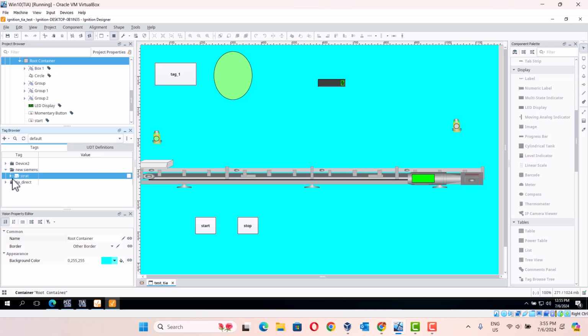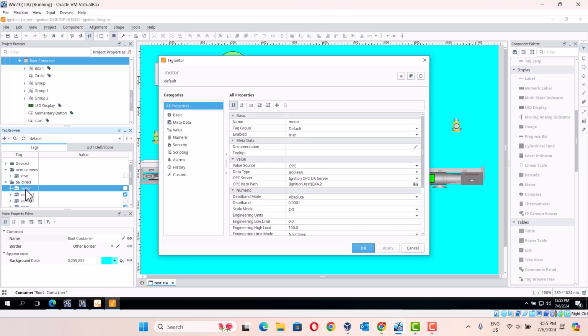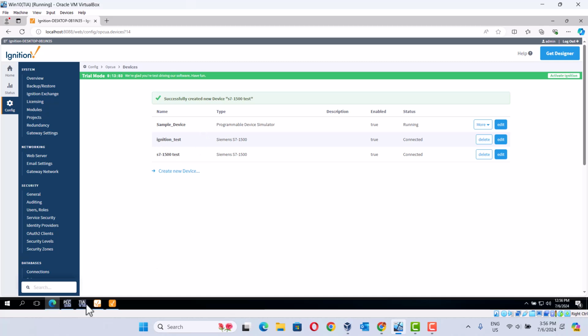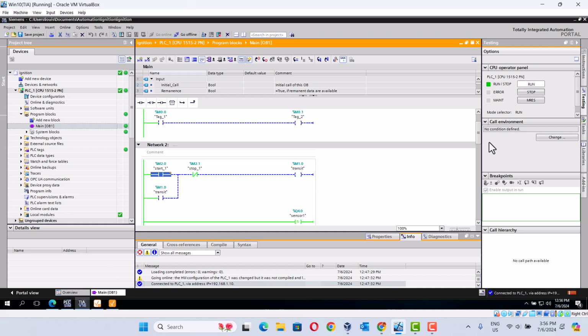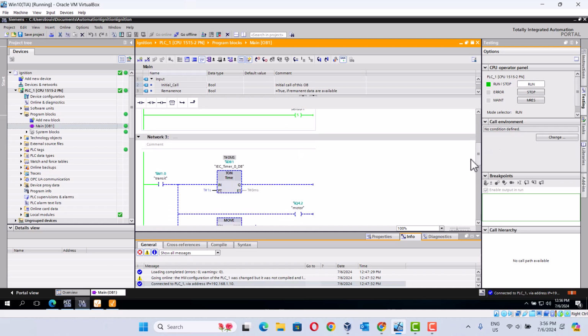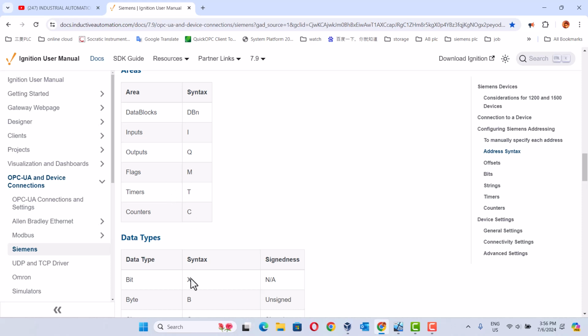Yeah, it's working. So all the same thing. I just use the old one. It's a sensor. It's a motor. Motor, OPC, we use the old test. Then it is QX4.2. Bits use X.